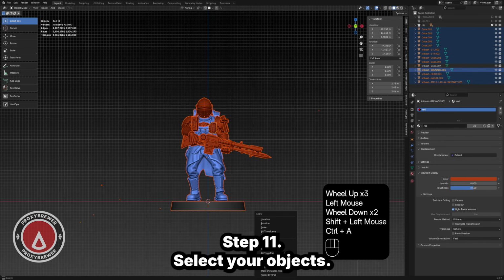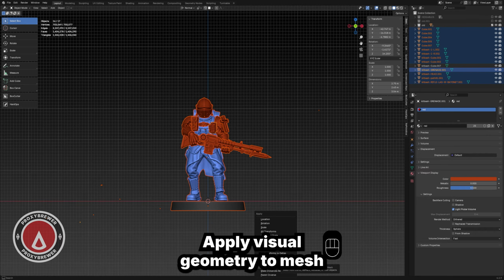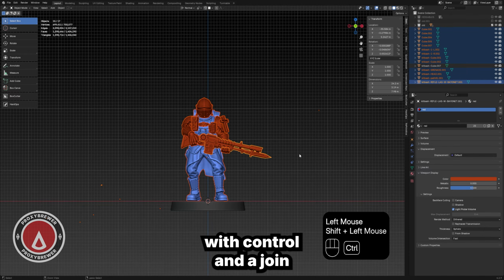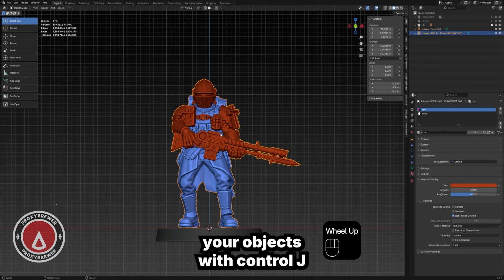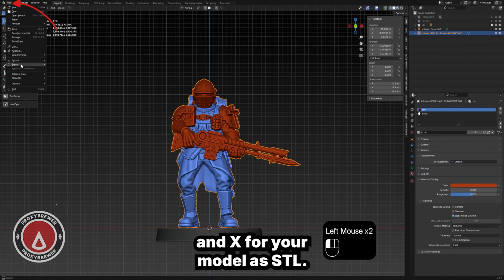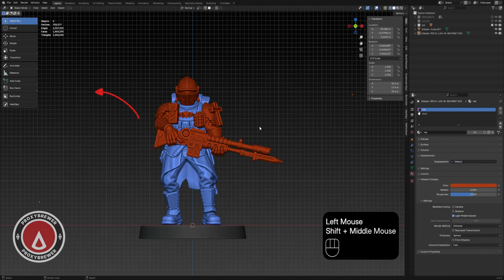Step 11. Select your objects, apply visual geometry to mesh with Ctrl and A, join your objects with Ctrl and J, and export your model as STL.